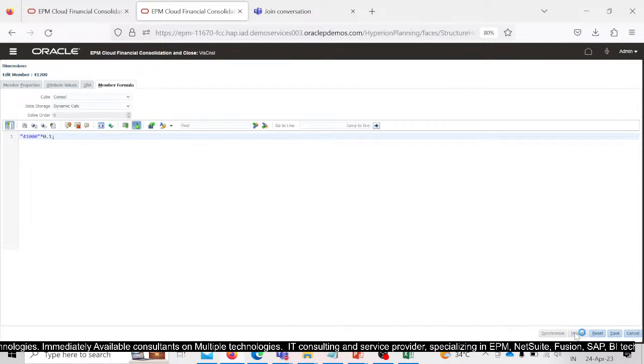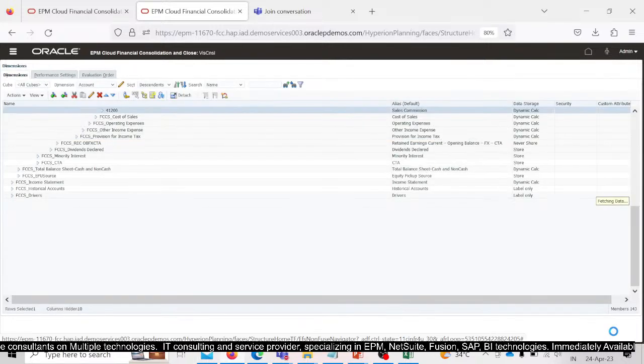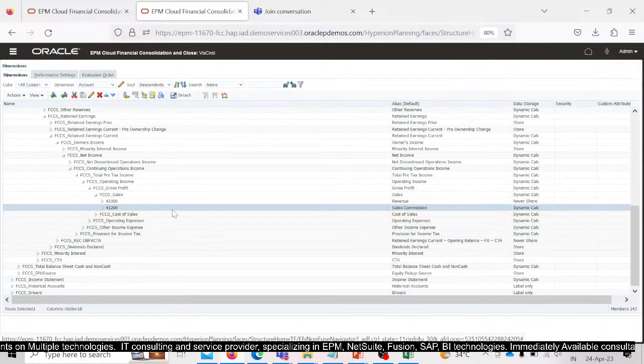Let's validate the formula. So the member formula is valid. Now I will save this. So whenever any base member is associated with a formula, you have to give data storage as dynamic calc, or else to resolve this I have to make this base member as never share. So I would have changed the storage property.